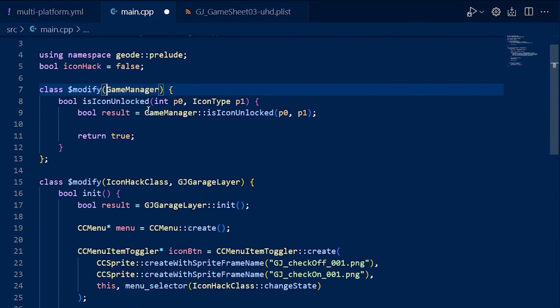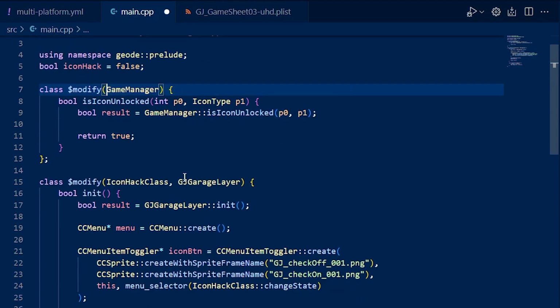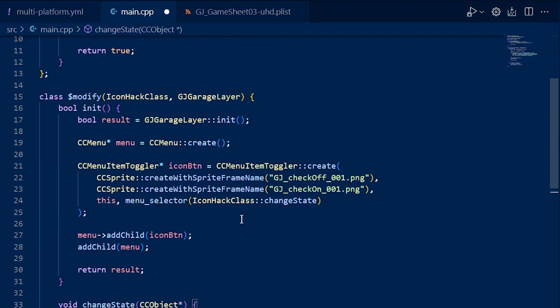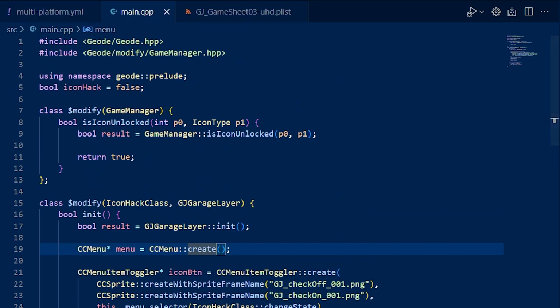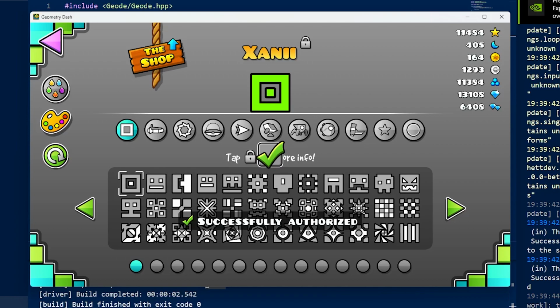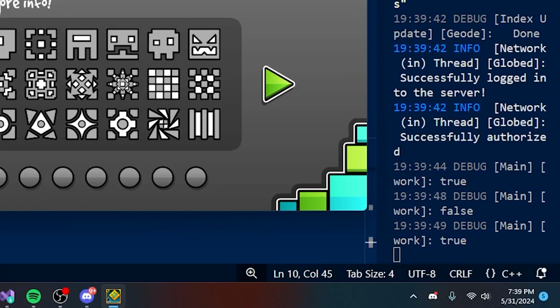All right, so this is what it should be looking like right now. Game manager is always gonna be returning true for now. We just want to make sure that this button is working right now. So icon hack's always going to be on. And there our button is. Does it go on? Yep. And our bool is being returned right now, so if we keep on clicking it.